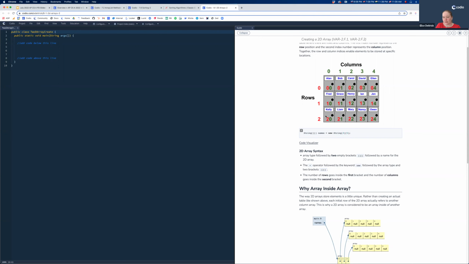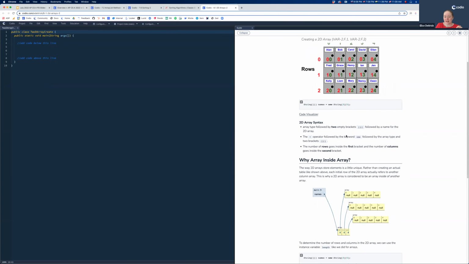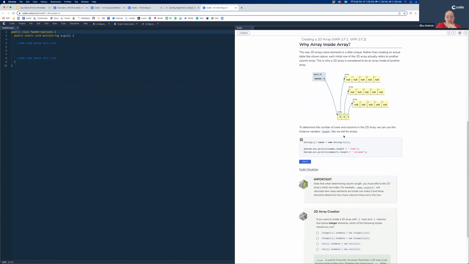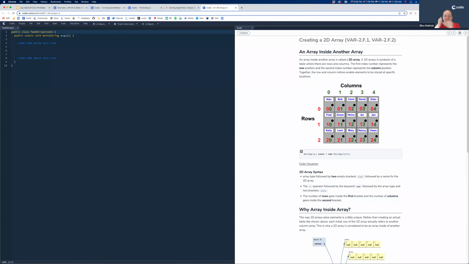So I have 3 rows and 5 columns because they're different numbers. This gets extra confusing when you do examples where it's like a 3 by 3. Code Visualizer does a pretty good job of it. You can see, okay, there's rows and columns, but it's just really hard to know which way is which. So as much practice as you can get.